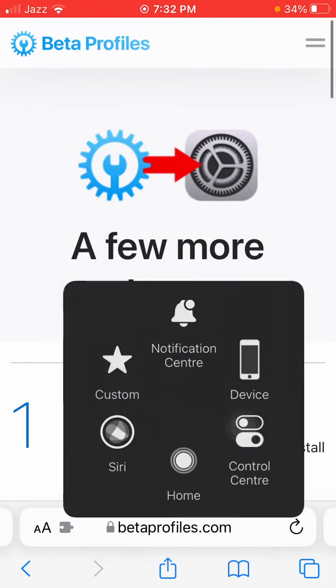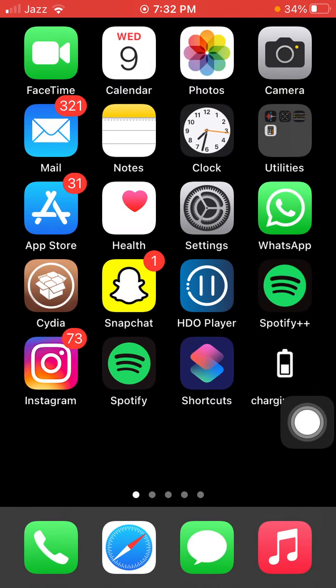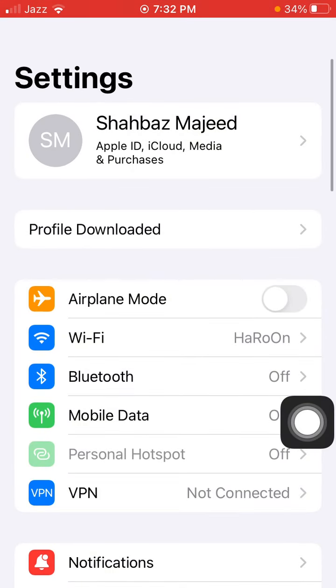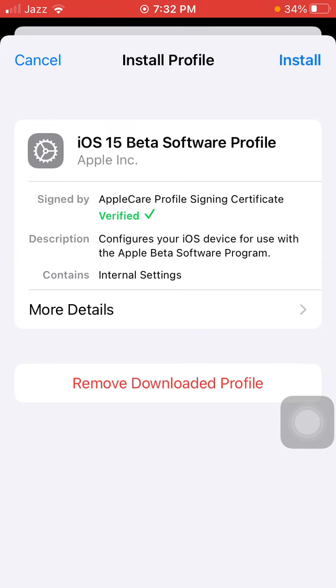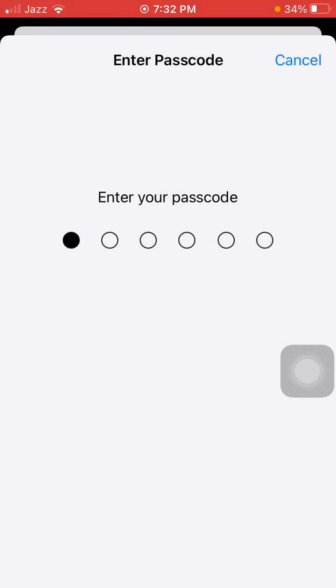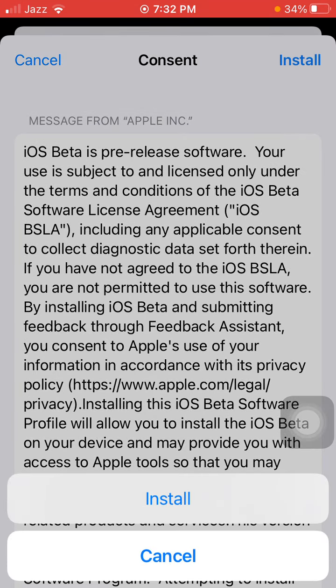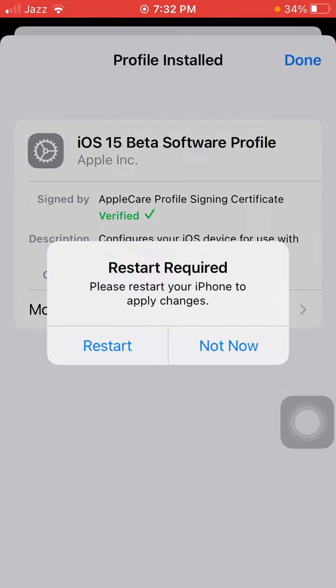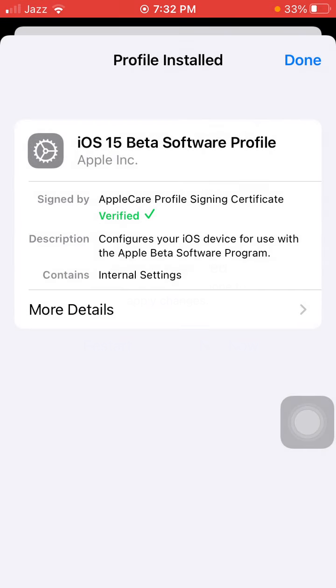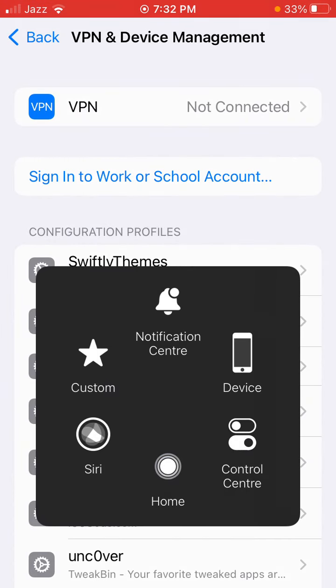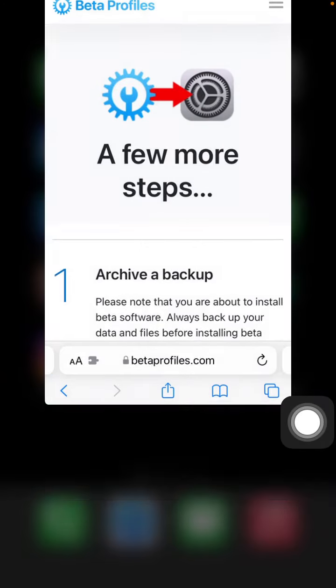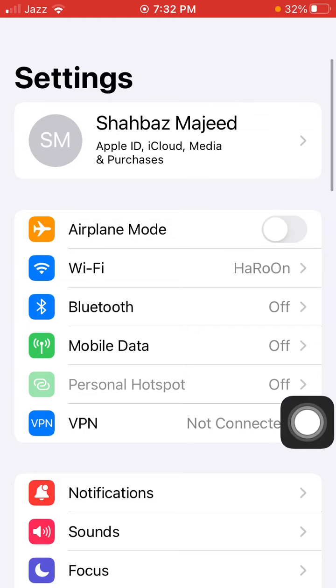Tap close, minimize the Safari browser and launch settings. Profile downloaded. Now tap install top right corner. iPhone passcode required. Tap install top right corner, install. If you want to restart, tap on restart, otherwise tap on not now and tap done. Now force close all the apps that are running in the background and launch settings again.